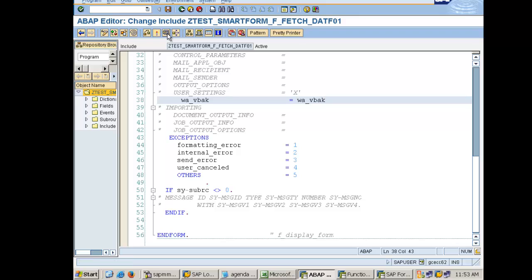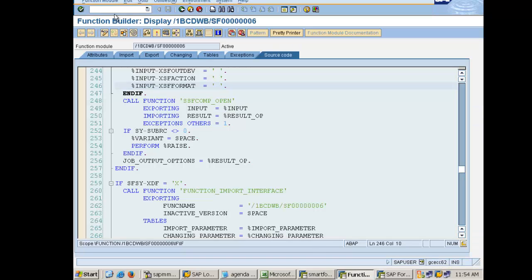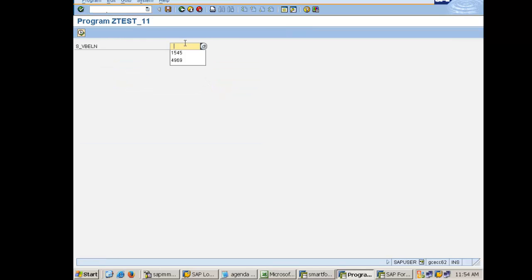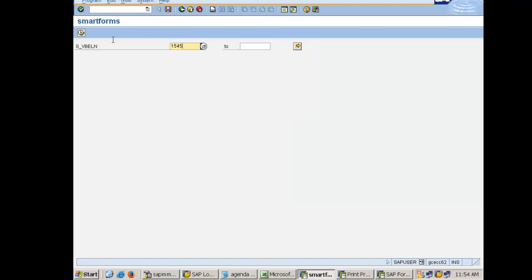So now if I execute this program and I give a sales order number, nothing. We were getting some output for 4969, so we should get an output here as well. Let's just debug this.